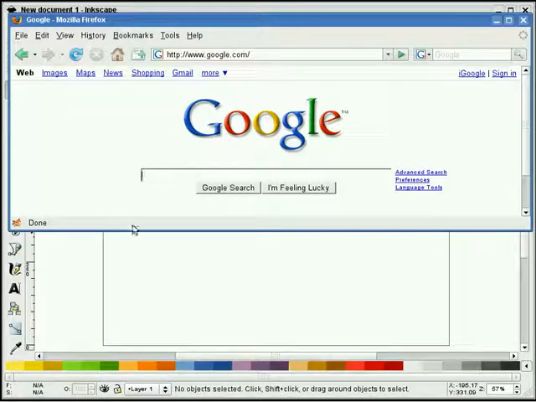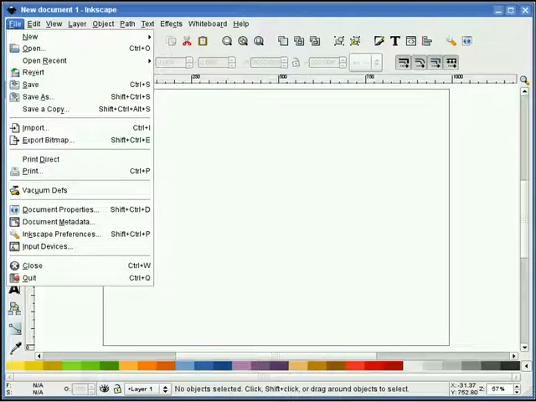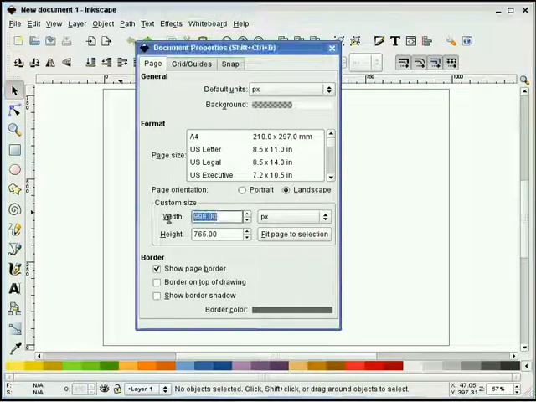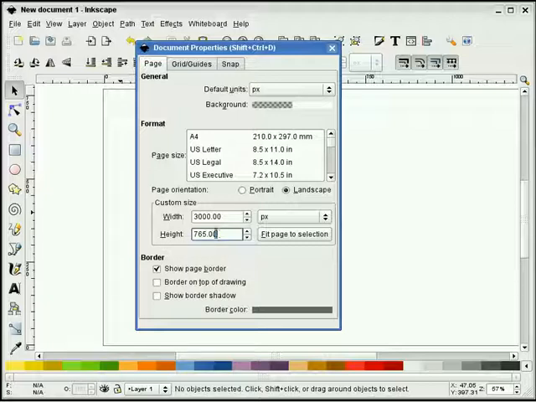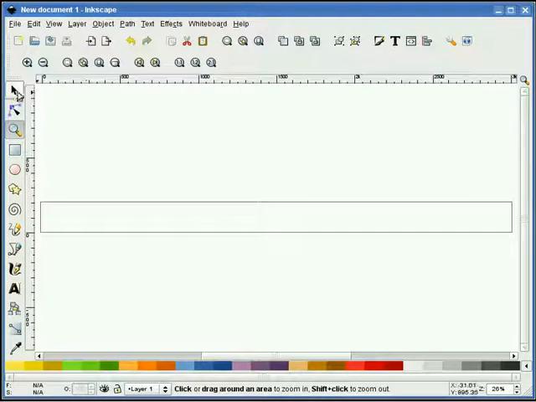So for now, let's minimize this and get into Inkscape, and we need to set up our document size. The Personas header template size should be 3000 pixels wide by 200 pixels high. So I'll go in and set my document properties to 3000 wide, 200 high, and we'll zoom in on that.